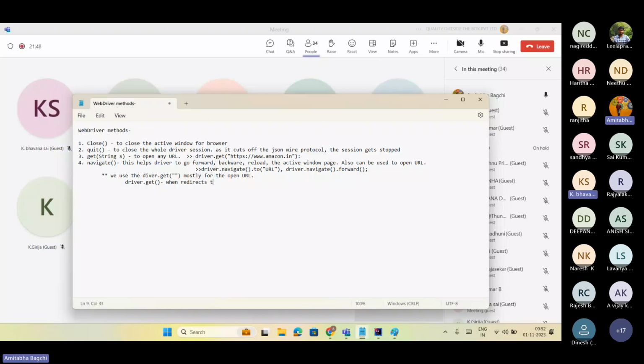Driver.get, when it redirects to the URL, waits for the first element of the page to be loaded. And driver.navigate.to navigates to the URL but doesn't wait for anything. So what is the difference? I'll tell you now.